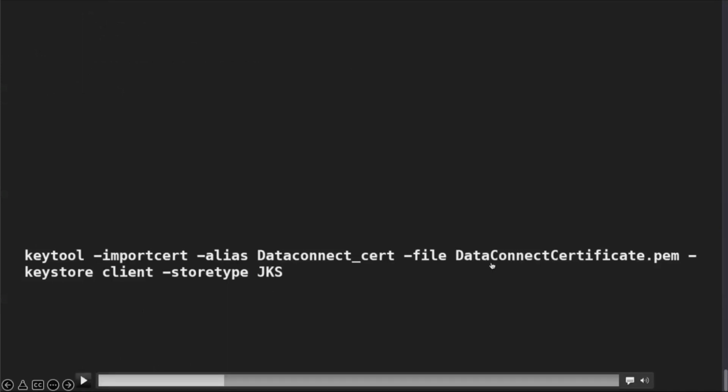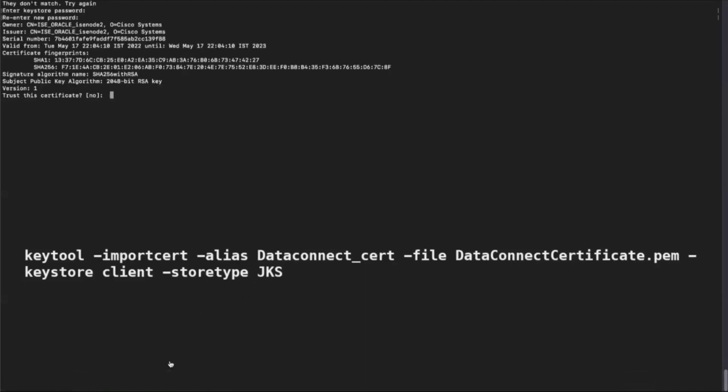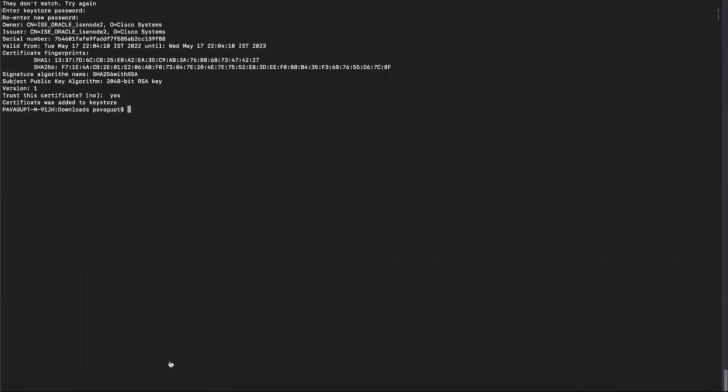Using the Data Connect certificate PEM file that I exported, I'm generating the key store here, and I'm setting the key store password, and I'm trusting this certificate at my system level. And I'm going and modifying the SQL configuration file in order for the SQL Developer tool to connect to the ISE database securely using this key store that I generated.